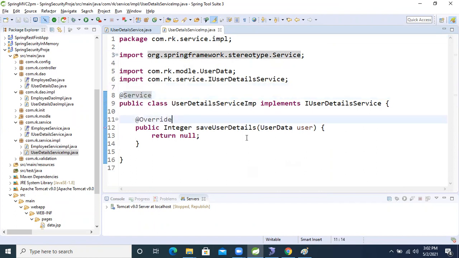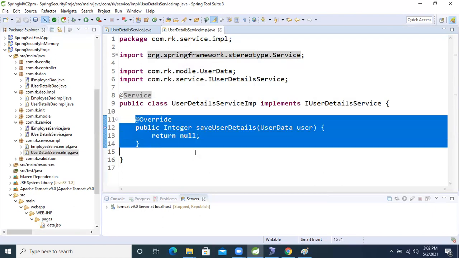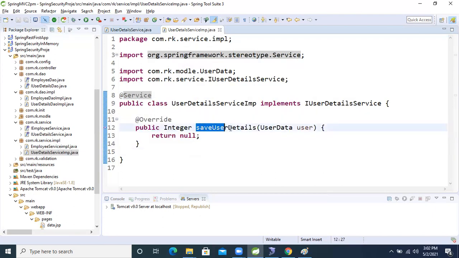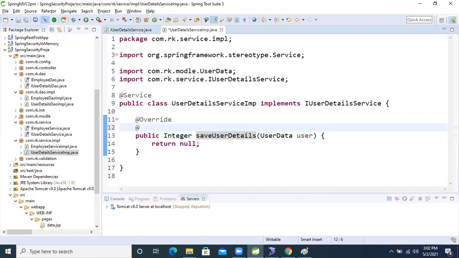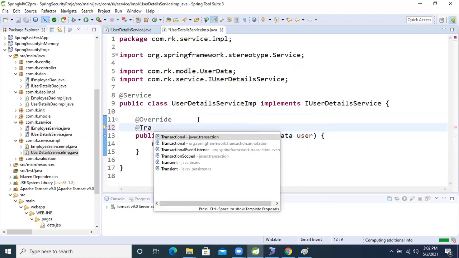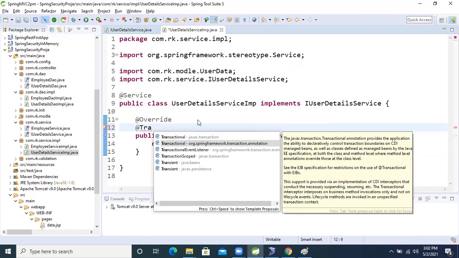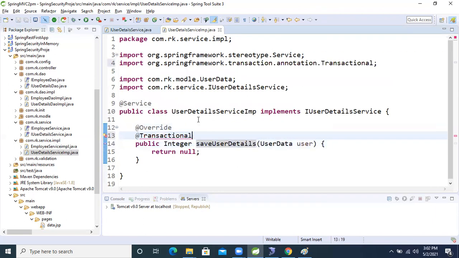Now here we are going to save the data, which means we are going to perform a non-select operation, right? So what will we do now? @Transactional, right? We will apply the @Transactional annotation on top of this method.